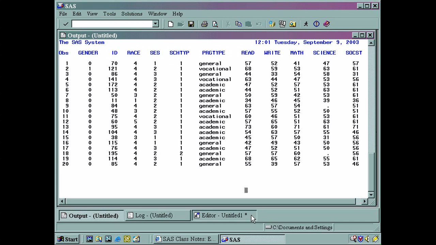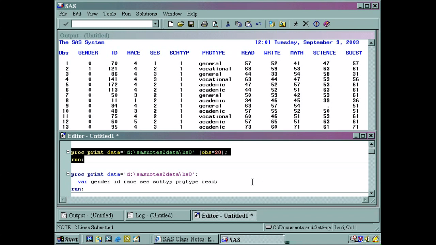All right, let's come back here. We'll click on the editor, bring that back up to the forefront, and now let's talk about limiting this output down so that we see only the variables in which we're interested. So we're going to do the exact same proc print, except we've left off our observations option here. And we've used a var statement, and on this statement you can just list out the variables that you want to see and the order in which you want to see them.